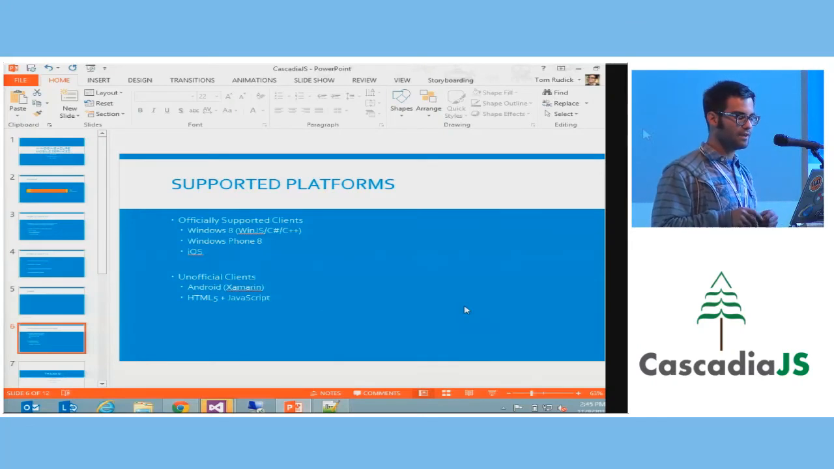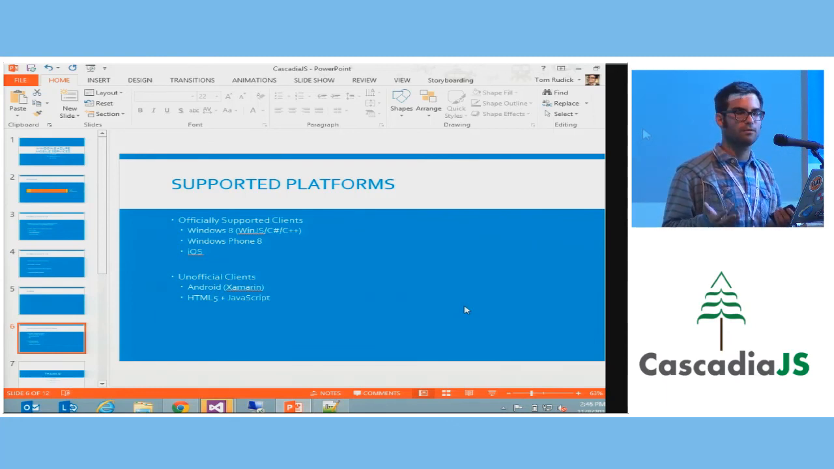And unofficially, we do support Android through Mono Touch Project and Xamarin. Well, we don't support it, but they do. It's unofficial. Not supported by Microsoft. And also there are a few just kind of like ragtag stuff that people have put together to get HTML5 and browser JavaScript working with the backend in Azure Mobile Services. And it works pretty much the same way as you'd expect for WinJS, just slightly different platform.